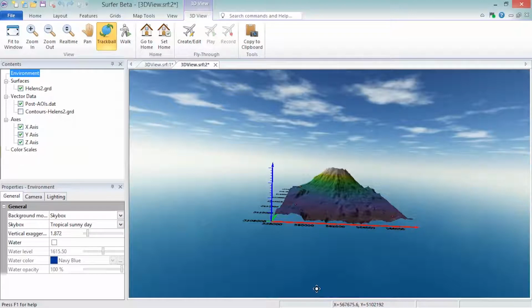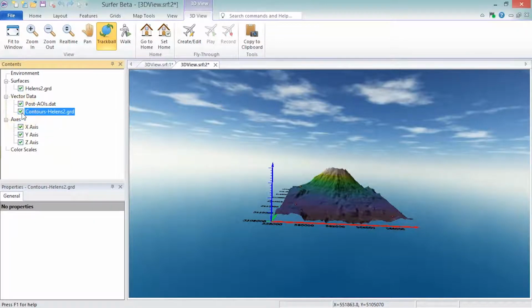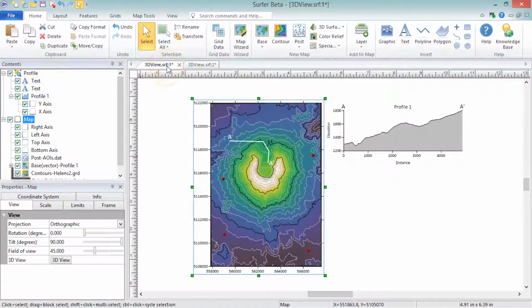Lastly, contour lines can be rendered as 3D vector polylines by checking the box next to the Contours object in the Vector Data group of the Contents window. The 3D view window only displays layers that are visible in the map in the plot window, so you can remove an element from the 3D view by unchecking it in the Contents window or switching to the plot view and unchecking it in the Contents window.